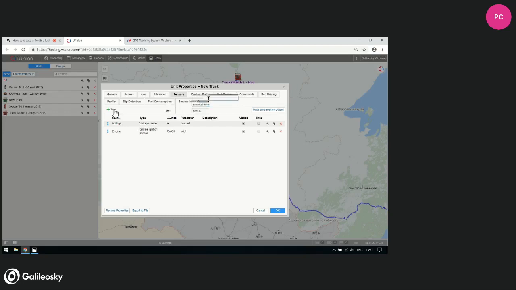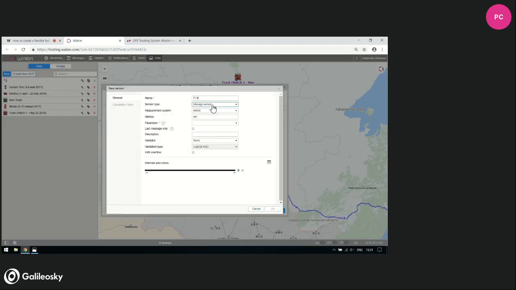Create a fuel level sensor, give it a name, and choose the sensor type. In my example, it will be the fuel level sensor. Please mind, it's a very crucial step to select a correct fuel sensor type, because in Wialon, each sensor type initiates a certain algorithm. So this is actually how the system is going to interpret the readings from your real sensor. Choose wisely.